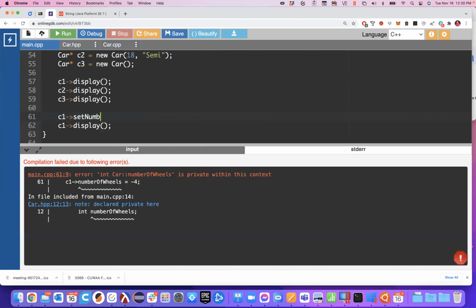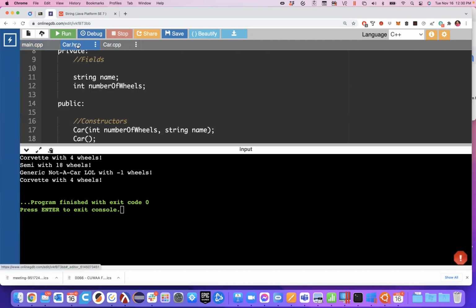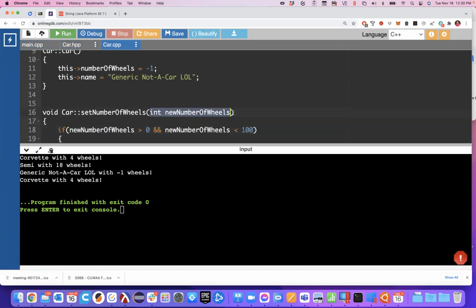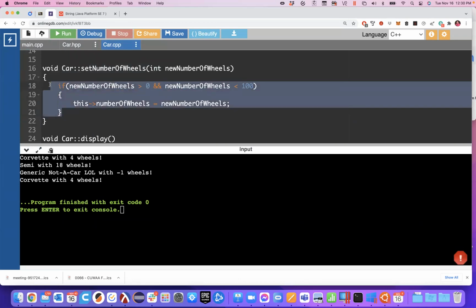Set number of wheels to -4. And we see we don't get an error because set number of wheels is a public method. I'm allowed to call it. I'm passing in an int, -4. -4 is coming in as this integer, and we're asking a question about it. Is -4 greater than 0? No. So this Boolean expression is immediately false, and we don't do anything in this method. The method will not change our value.